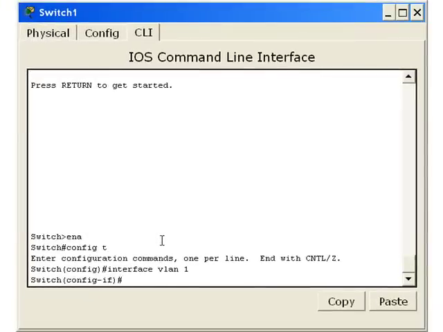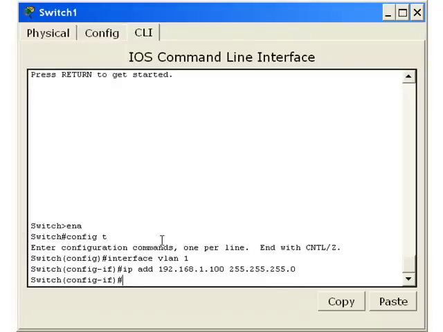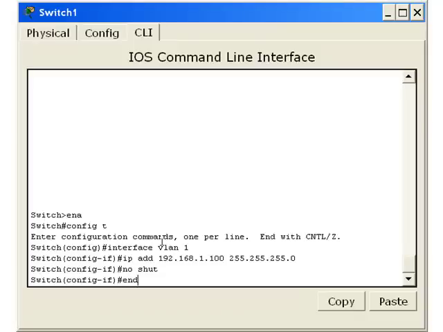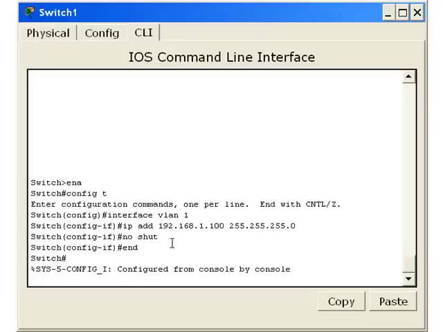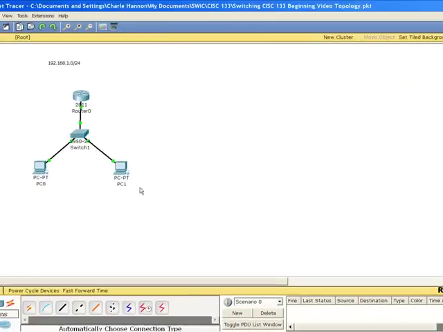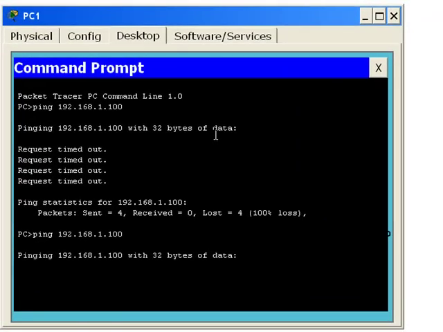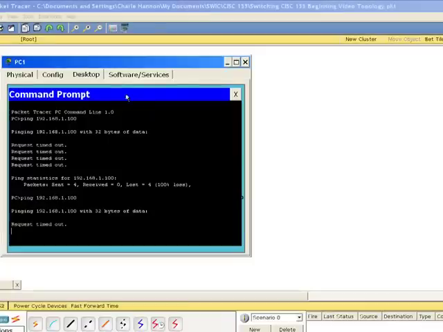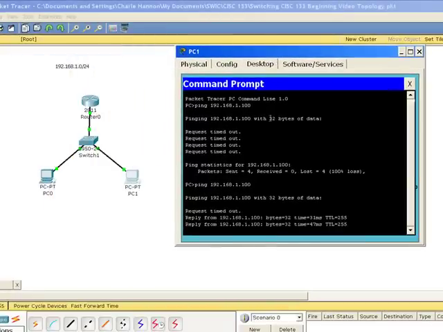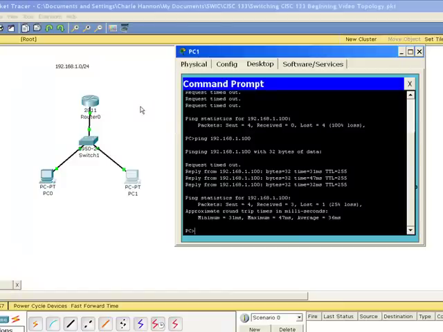So I access the interface VLAN 1 prompt, and then I just give it an address, just like I do on a router, with a mask. This is the same command that we have with a router, and we have to do a no shut. And hopefully we should be able to ping it. So we will try that. Okay, and there we go.